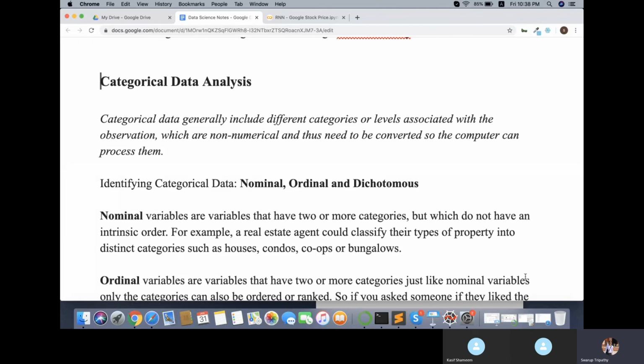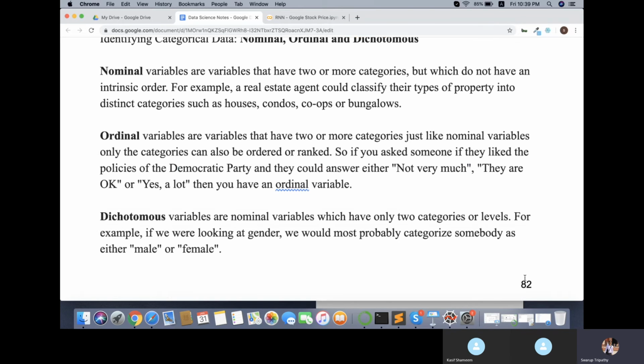Again, binary and multi-class, these names came up in machine learning, but in statistics they have other names. That is nominal, ordinal, and dichotomous. Nominal and ordinal are nothing but multi-class, and dichotomous is binary. Nominal means when you have more than two categories which cannot be ordered. Ordinal means when you have more than two categories which can be ordered, and dichotomous means only two categories, like your binary: yes, no, true, false, male, female.